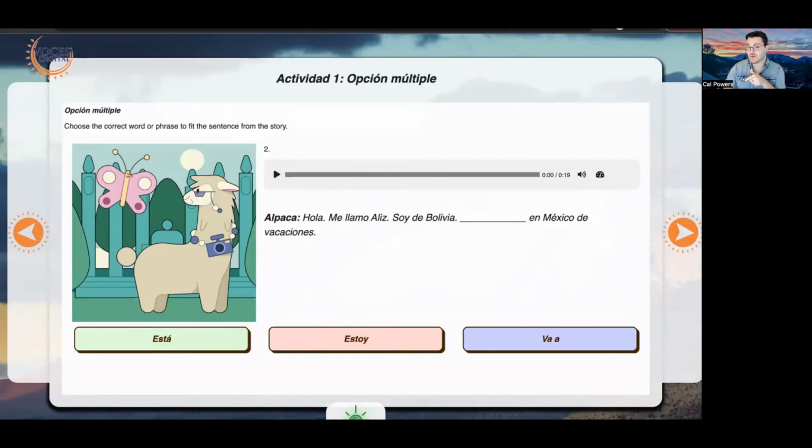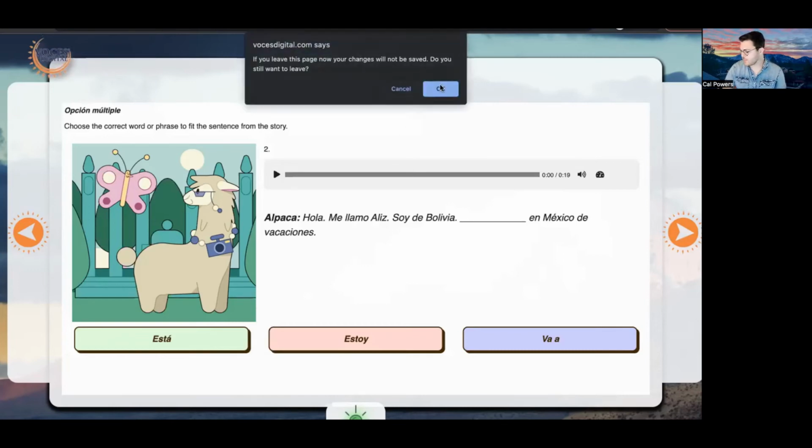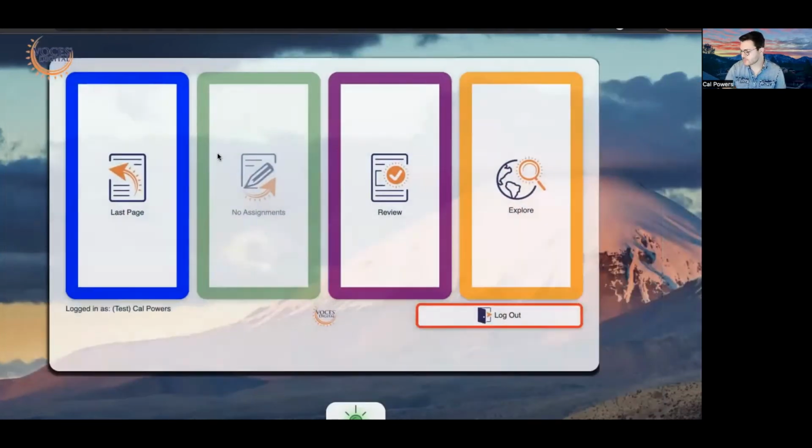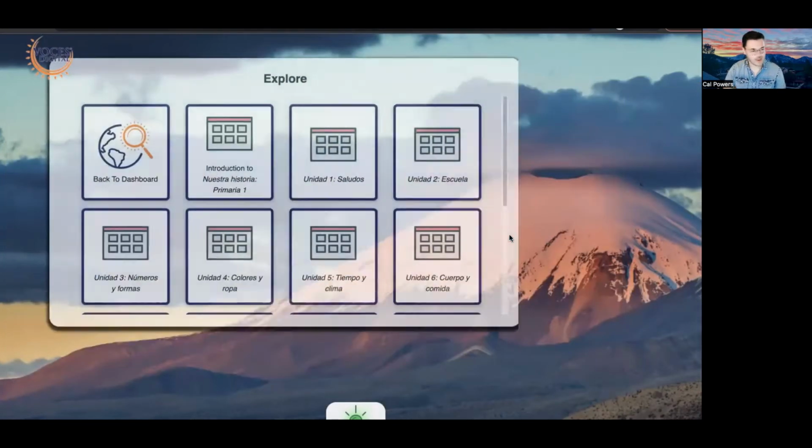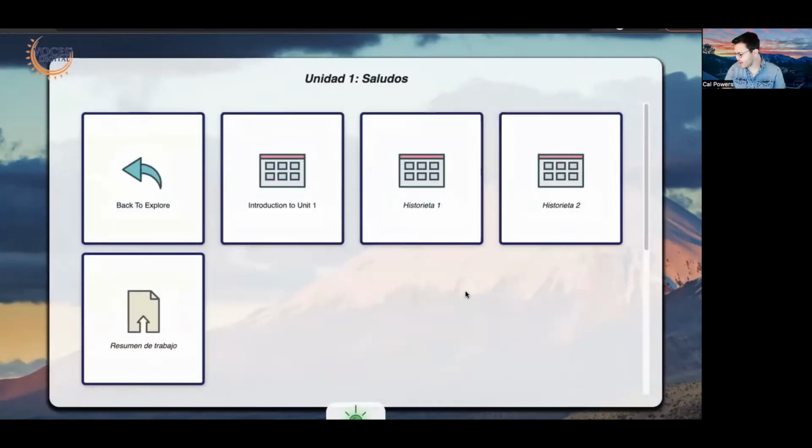The extension to the first activity is also multiple choice, so it looks the exact same. Oh, yes. Let me show you a matching.